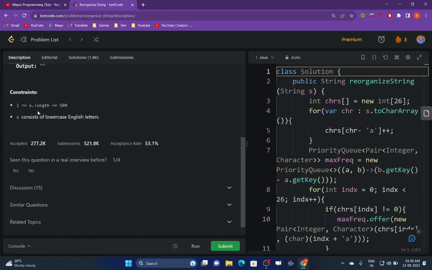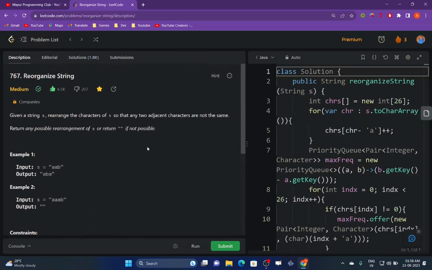Let's have a look at the constraints. The constraints here are pretty low. The length of s is of the order of 500, and all the letters in the string are lowercase English letters.